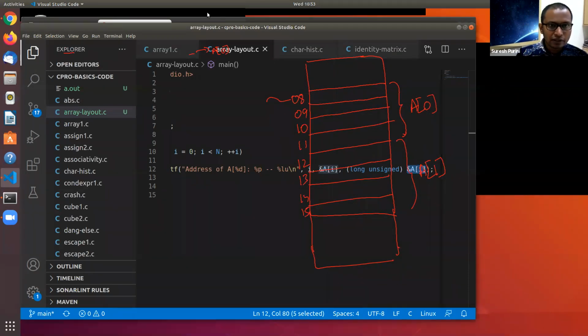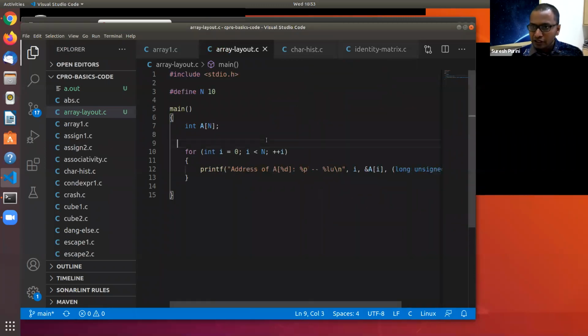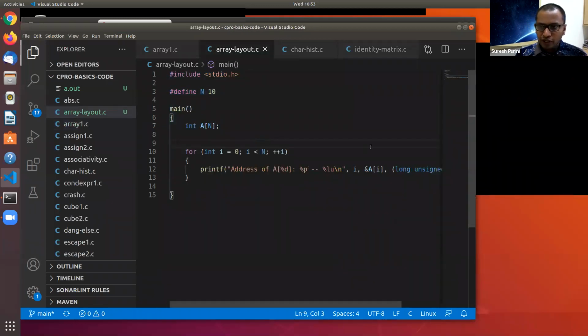Okay, clear all my drawings. Couple of interesting questions. First question is array layout. Are you all with me on this before I take the next set of questions? Are you with me on this idea, how memory for different elements in an array is allocated?